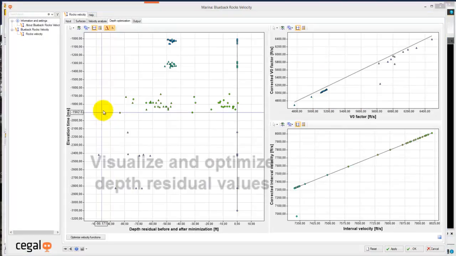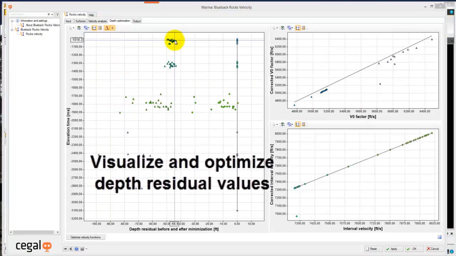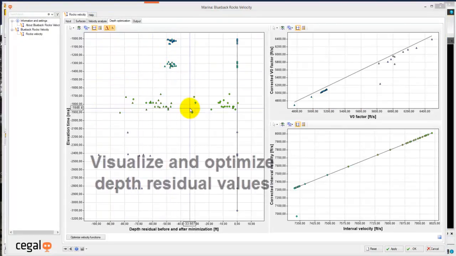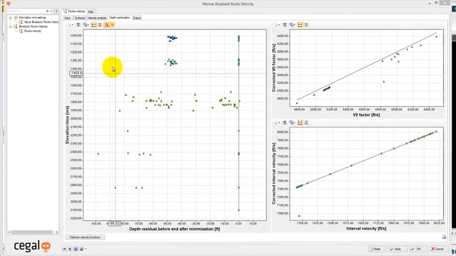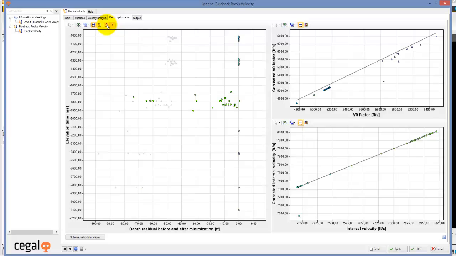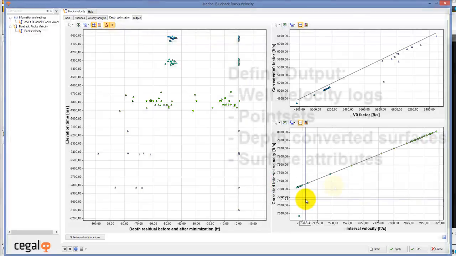It is a known fact that there is not a unique solution possible when estimating velocity functions. This part of the process visualizes the differences between depth-converted horizons and tops for every well and layer. It also offers a method to optimize the residual values by adjusting the modeled velocities.